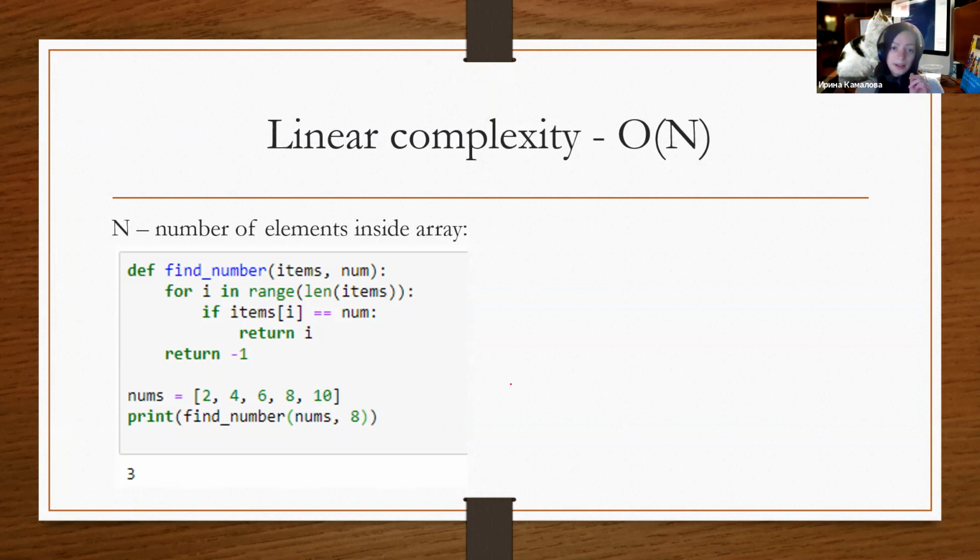Okay. What if this array is sorted before coming to our input? Do we need to go through all elements if we know that it's sorted and we can guess where the element is? Yeah, so let's think about it. We want to find 8 in this array, and we know that it's sorted. If we know that it's sorted, that means we can pick the middle of the array.